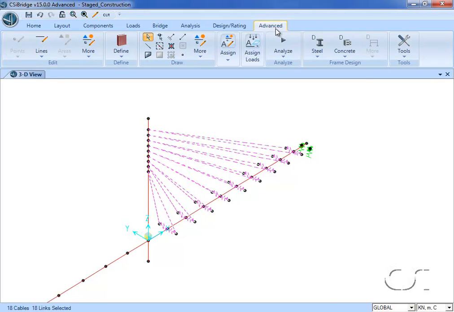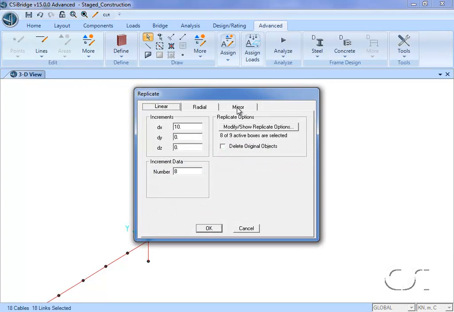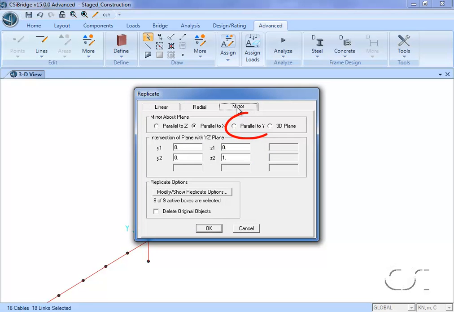Again, click on the Replicate command and then the Mirror tab. But this time click on the mirror about plane parallel to Y. This will replicate the cables and links on the left side span.